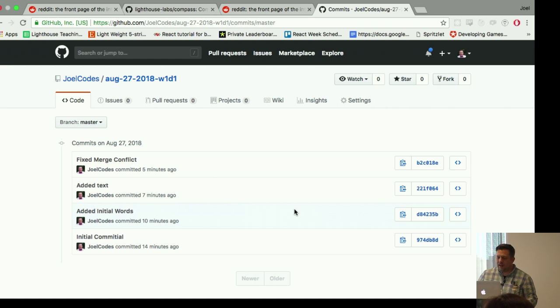Yeah. So that is Git. That's some command line tools. That's the curriculum. Are there any questions?